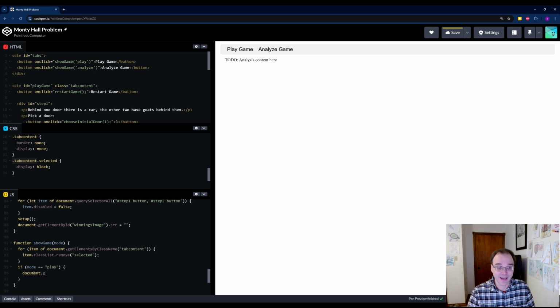document, dot, and now we're going to do getElementById. We want to select a specific one, the play game div. And we want to say dot classList dot add, brackets, quote selected, semicolon.